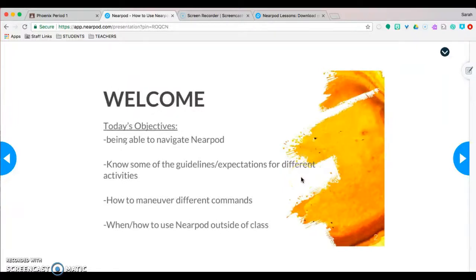Some of the objectives and the guidelines that are going to be happening today: one, I want to make sure that you're able to actually navigate Nearpod. There are a lot of different things that you can look through and look at. So this is going to be just a nice brief message on how to actually use it. Some of the guidelines and expectations for all of my students for the different activities, how to maneuver those different commands, and then when and how to use Nearpod outside of the classroom.